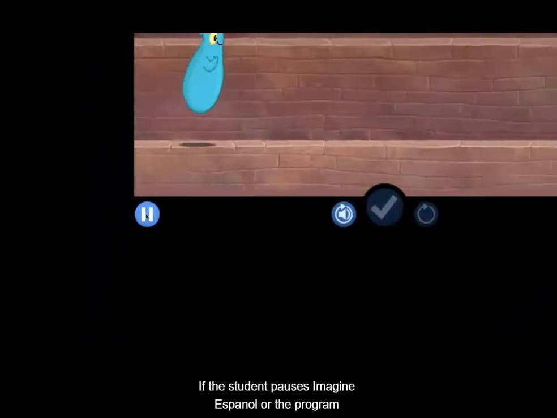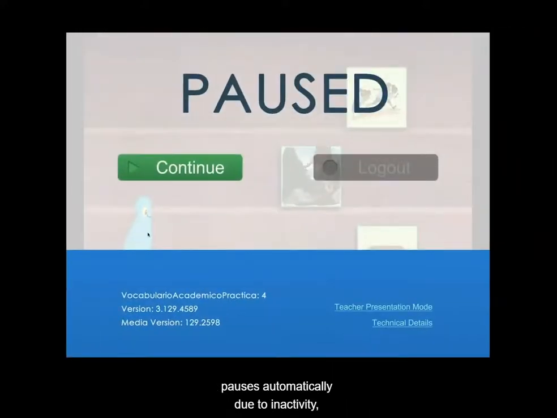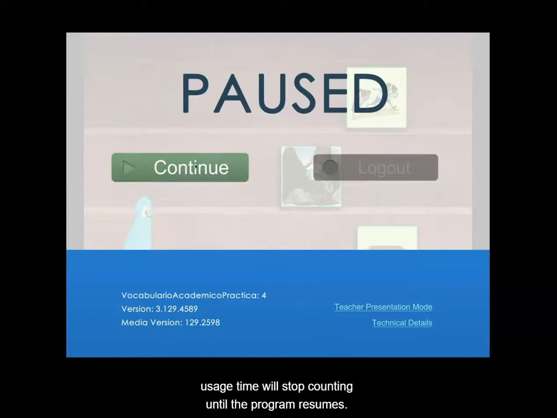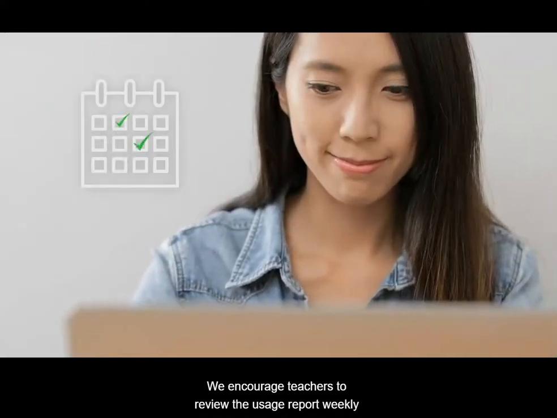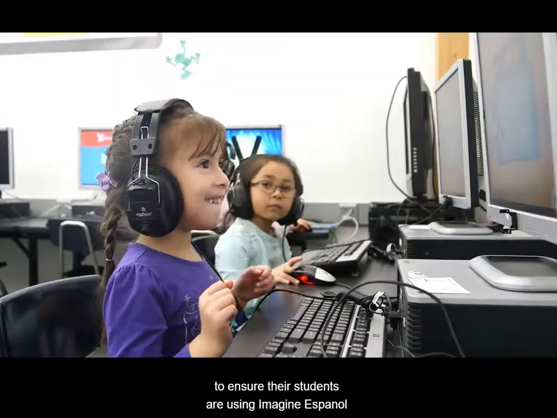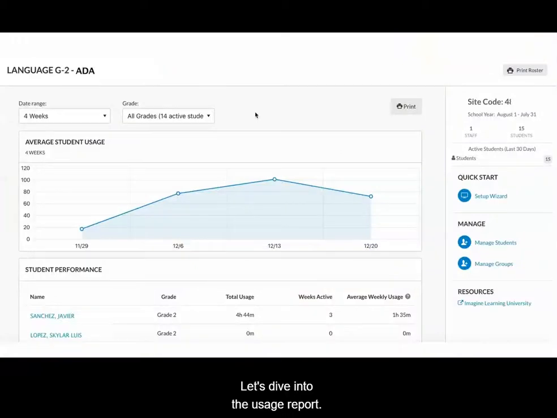If the student pauses Imagine Español or the program pauses automatically due to inactivity, usage time will stop counting until the program resumes. We encourage teachers to review the usage report weekly to ensure that students are using Imagine Español enough to see results. Let's dive into the usage report.